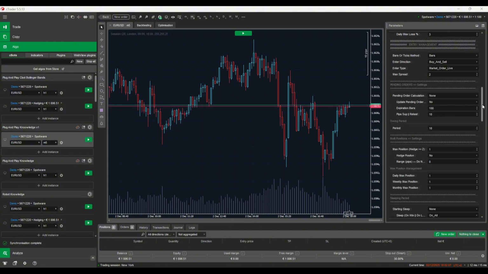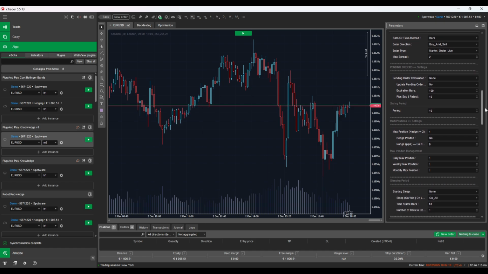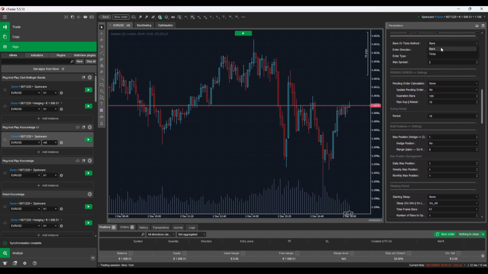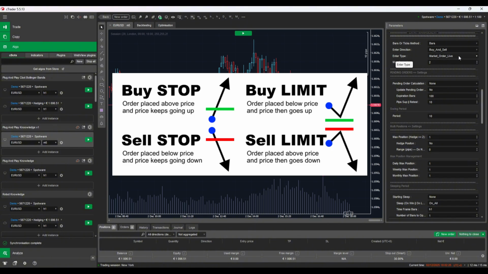In this section, you control how your trades are opened. First, you choose when the robot should enter the market. Do you want to enter at the open of a bar or on every tick? You can also choose the trade direction: only buy trades, only sell trades, or both buy and sell. Then, an important part: the type of order you want to use. You can choose between market order, an order that enters the market immediately at the current price; limit order, an order that waits for a better price, below the current price for buys, or above for sells; stop order, an order that triggers only if the price moves beyond a certain level.